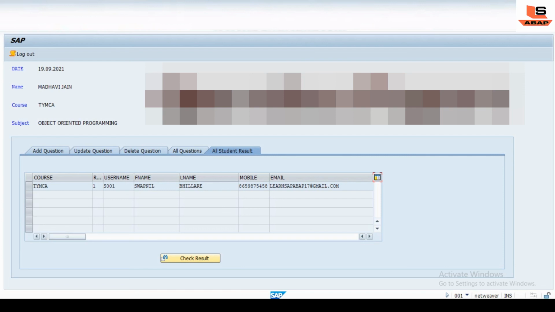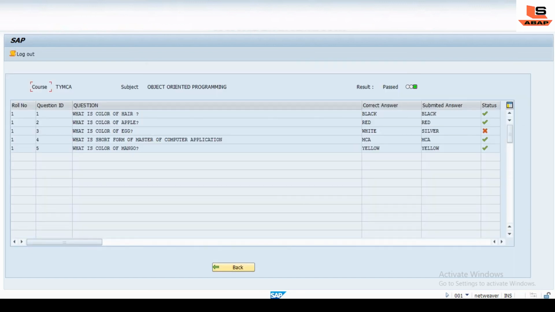Now as you can see here, the name of the student who has given the exam. We select this and we click on check result. Now as you can see, whatever response the student submitted can be seen on this particular screen, with the correct answer and the wrong answer. As you know, we have already saved one question with the wrong answer, so that is the reason it is going to blank. And the result, as you can see, is pass.